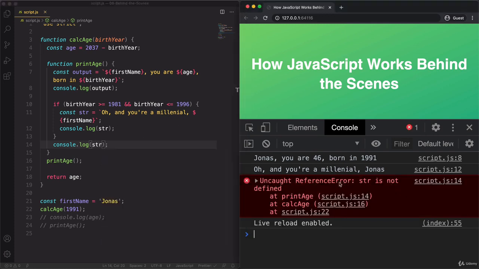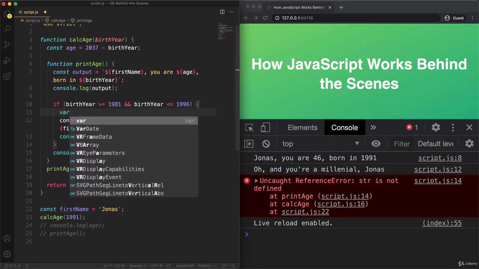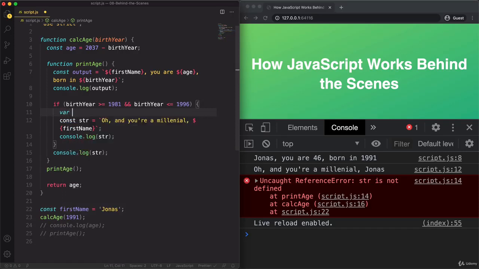So indeed, we get an error that str is not defined. And again, that's because const and let variables are block scoped. So they are available only inside the block in which they were created. But now watch as we create yet another variable, which I will call millennial.